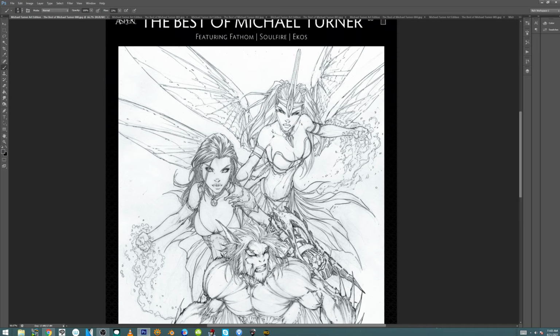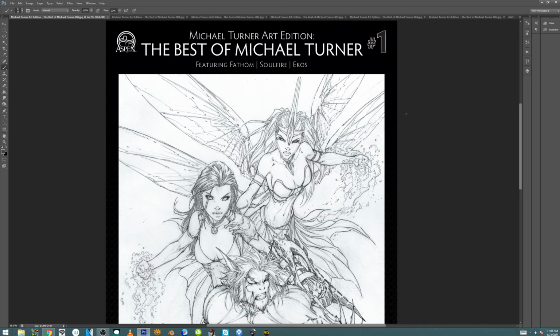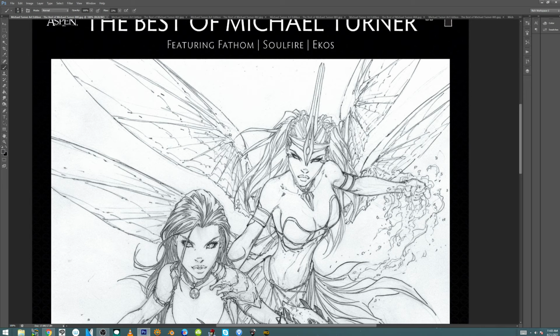But all right, so let's enjoy this book. This is called Michael Turner's Art Edition. So they have this series of books called Art Editions. They're very, very cool. And this is The Best of Michael Turner number one, featuring Fathom, Soulfire, and Ecos. And these are like artist editions in a way. They're shot from the original art, and although it's not like the art board, you can see this is actually a scan of the art board. But as we get into it, they look like the black and white files that you would maybe color off of. But anyway, let's get into this.